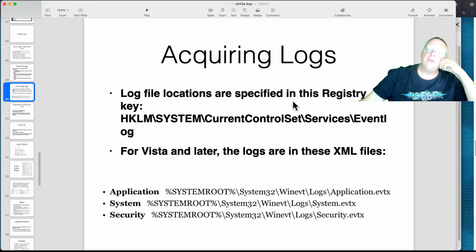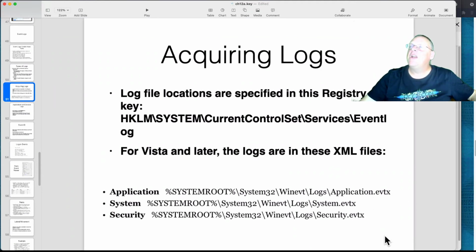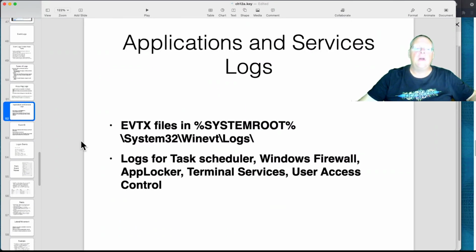There's a registry key that specifies where the logs are stored, and it's here, C:\Windows\System32\winevt\Logs, and there's 3 EVTX files in there that contain the logs in a binary format, and you need a special tool to view them. So there they are, and you also have logs for the task scheduler, Windows Firewall. There's a lot of other things in the applications and services logs, terminal services, user access control. A lot of other services keep separate logs for them outside of those main 3.